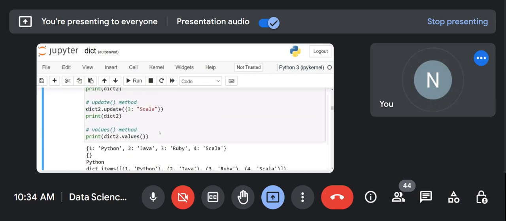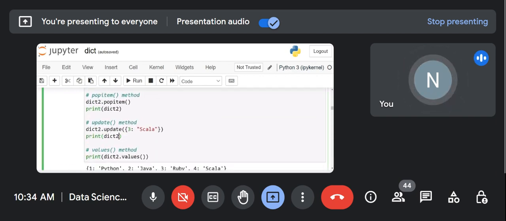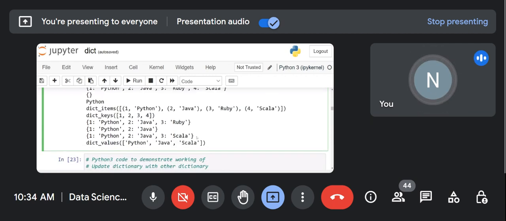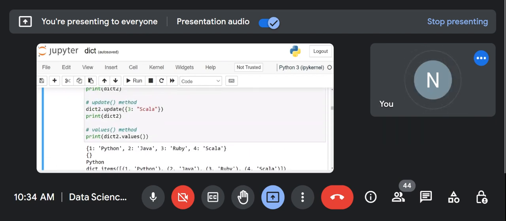And if I want to update my dictionary, that means if I want to add a particular key value pair to my dictionary, this will be the update. 3 colon scala. So now my dictionary will be updated, and 3 scala is going to come inside my dictionary. And here is the last one. I've already told you how to print only the values present in the dictionary.